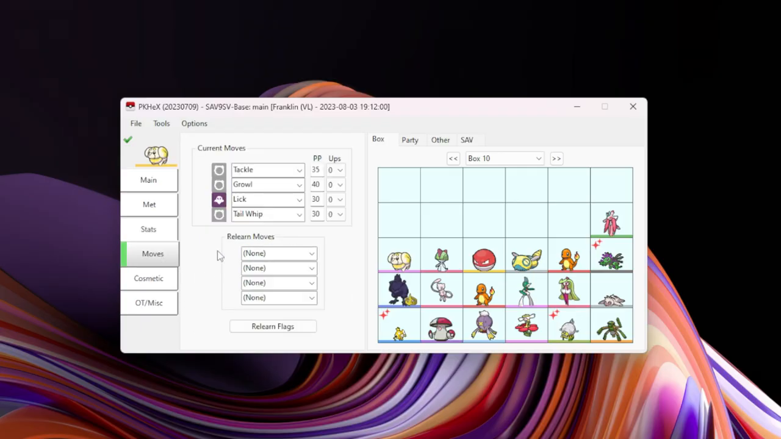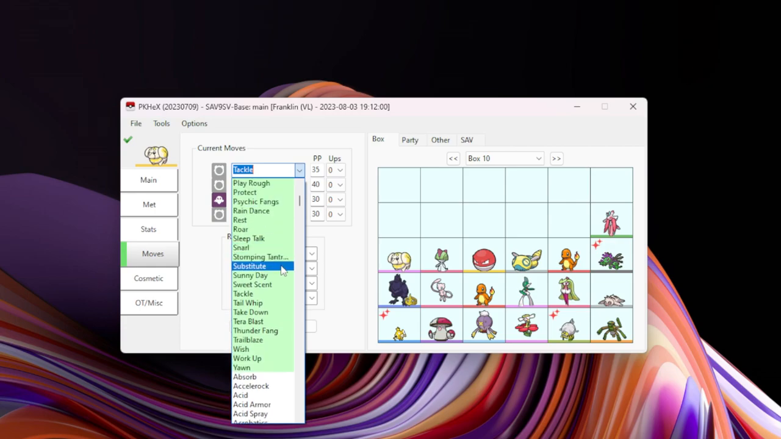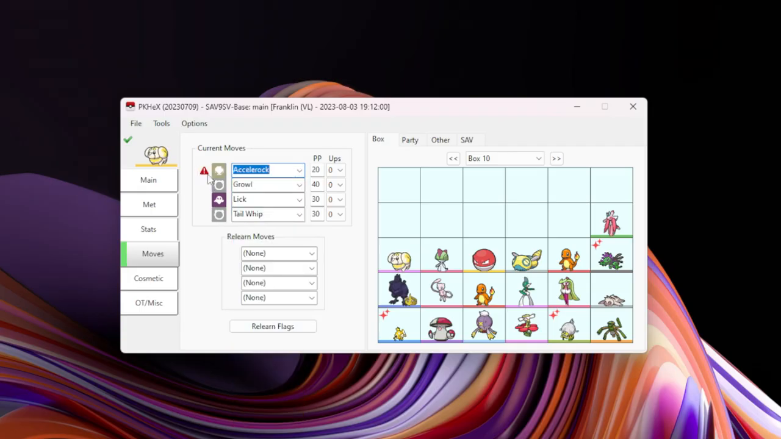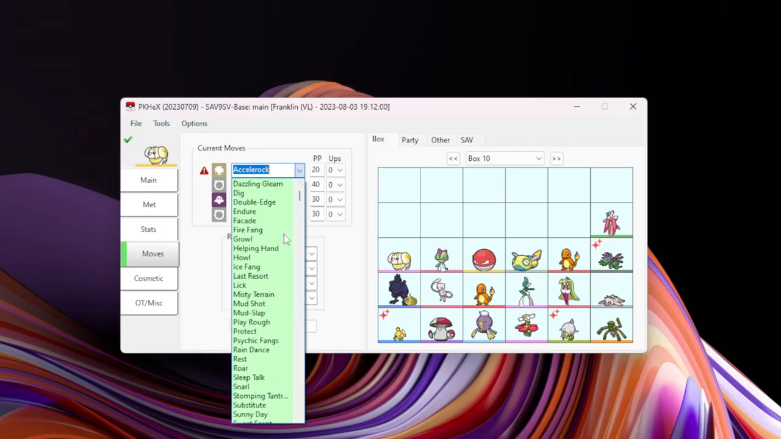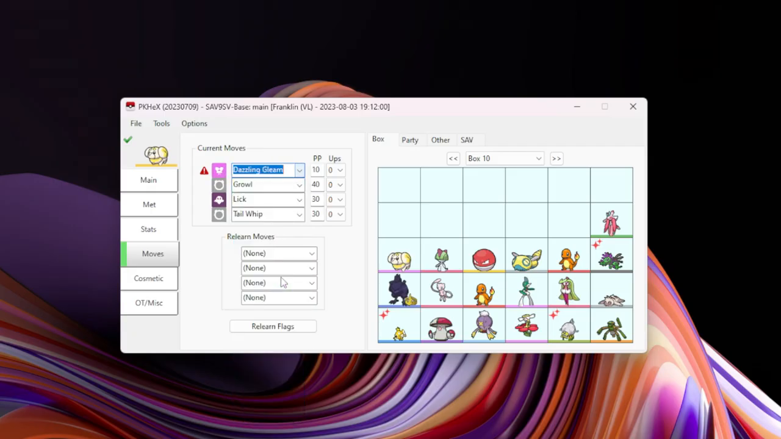Next up we got is moves. As long as a Pokemon can learn the actual moves, which I'm going to show you right here, the ones in green basically means it can learn all of these moves. The other moves, not so much. If you want to give it Accelerock, it's just not going to work. It's going to give you that red flag. If you want to give it, let's say, Dazzling Gleam, it's going to work.